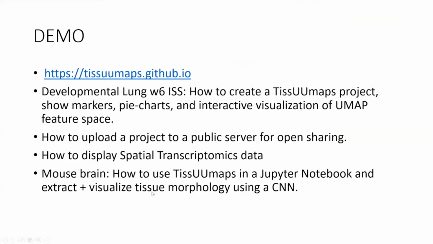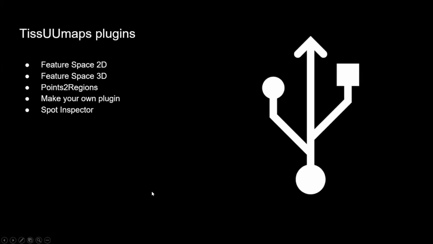Okay, then I will continue and talk about the different plugins that you can use and install in tissue maps. And I tried to run the feature space plugin here, but I forgot to install it. So I will just show you how it works. You also have a 3D version of it. Points to regions if you want to convert, for example, your in situ sequencing data to different regions automatically. Yeah, spot inspector I will talk about also.